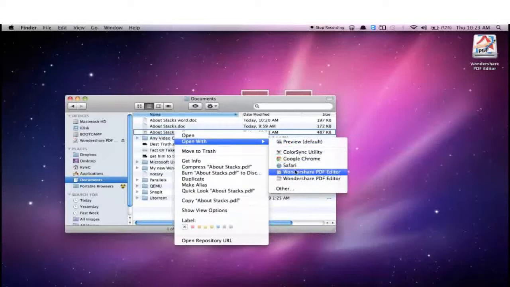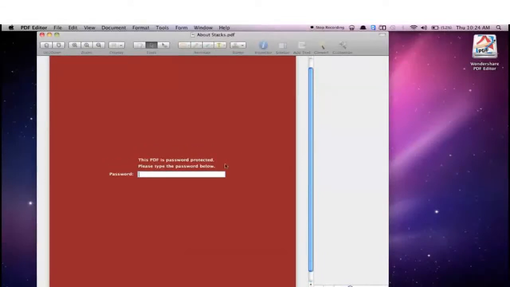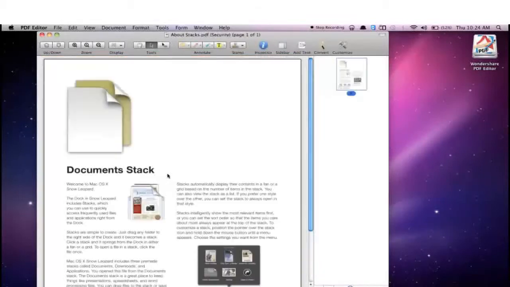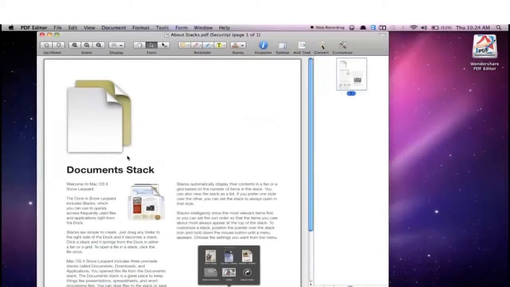Now if I go back to where my PDF is saved, if I go ahead and try and open this document up now, go ahead and open it up in Wondershare PDF Editor, you'll notice that it now requires a password to open the file. So if I type in my password here and click on Return, the document now opens. So it's now password protected.